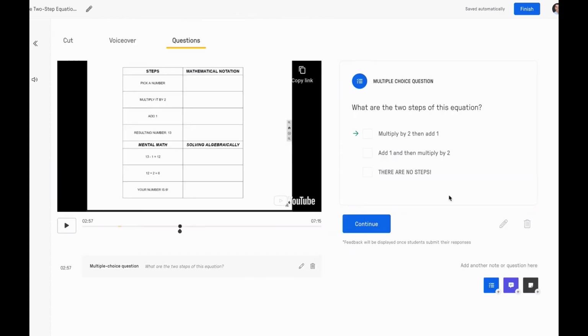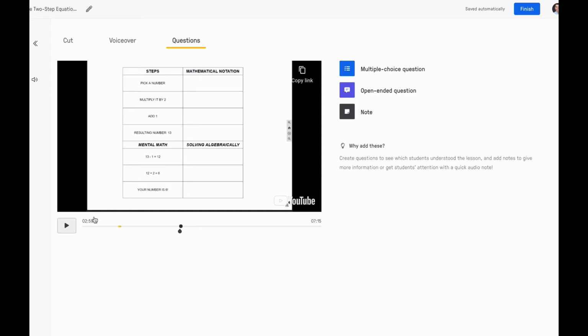And then you can actually see afterwards, when the students have answered it, what did they actually get? And you can use that as a formative assessment. Are they actually getting this, or are they really confused? And after you do the question, you click on continue. You can edit, you can trash any of the questions that you put.